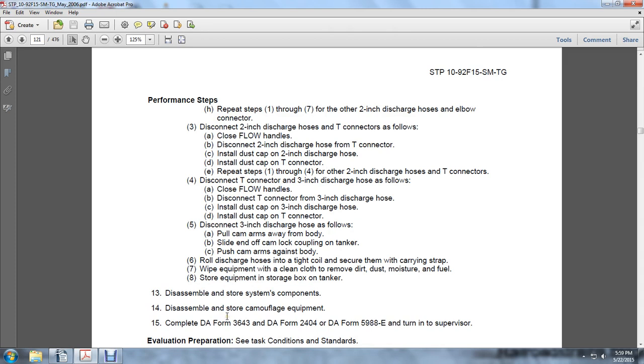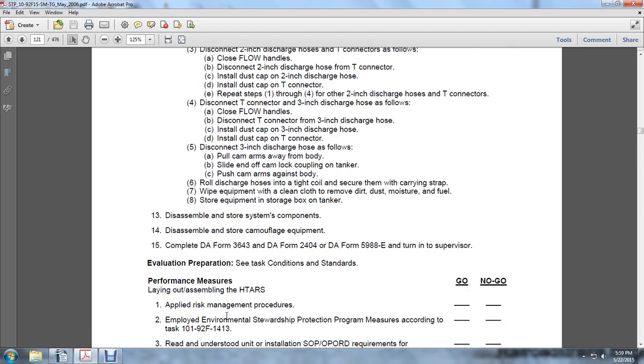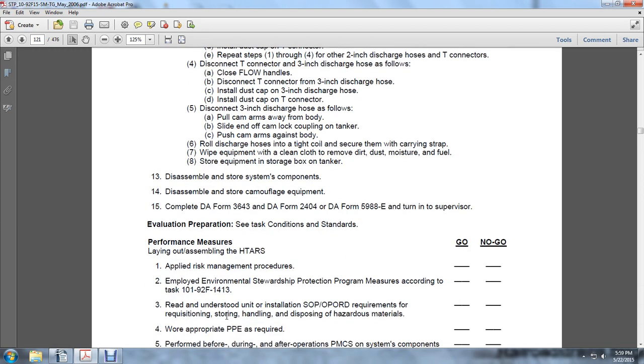Complete DA Form 3643, DA Form 2404, and DA Form 5988E, and turn them in to the supervisor. Evaluation preparation. See the task standards. Apply risk management procedures. Employ environmental stewardship and protection program measures according to the task.